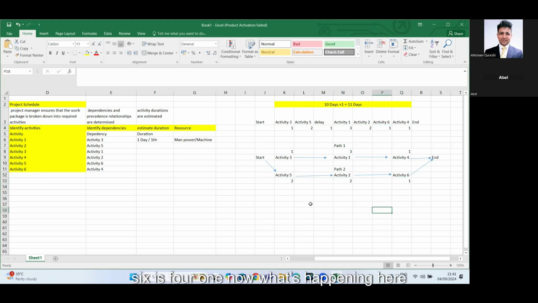Now what's happening here is the following. What is the duration of this path? 1, 3, 1: 5 days, right? What is the duration of this other path? 5 days, right? So both are critical path. Any delay in any of these activities will delay the project.